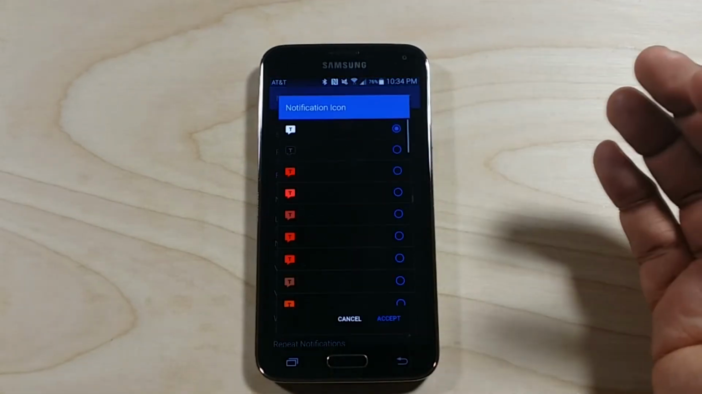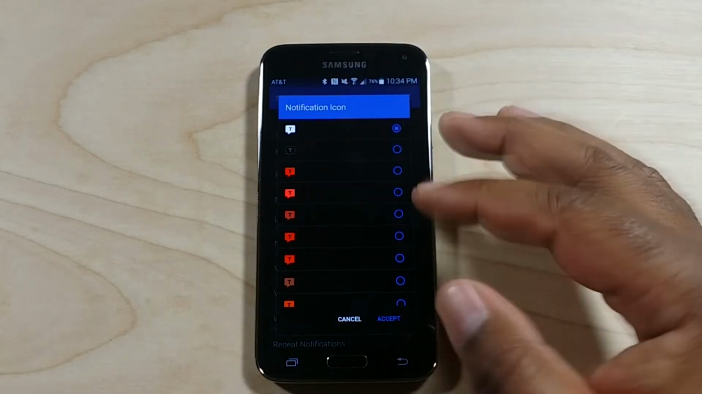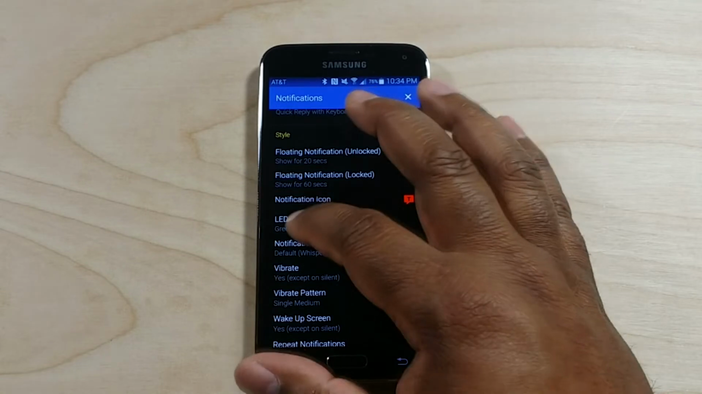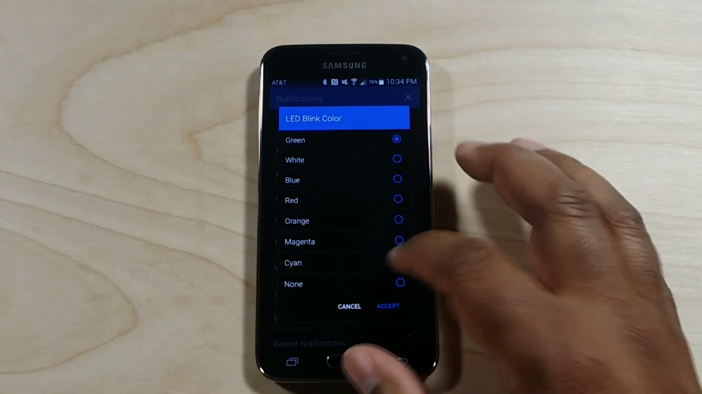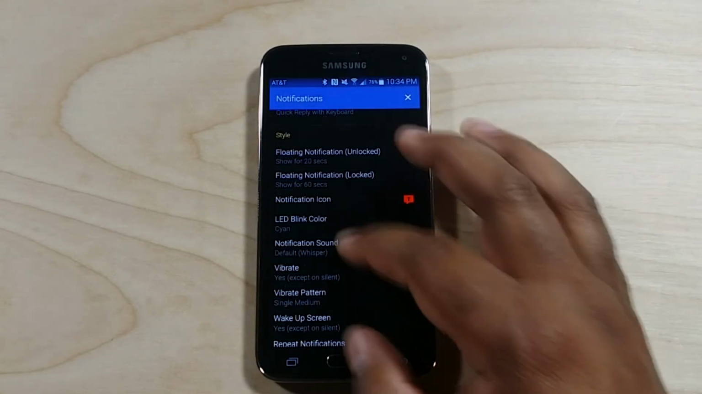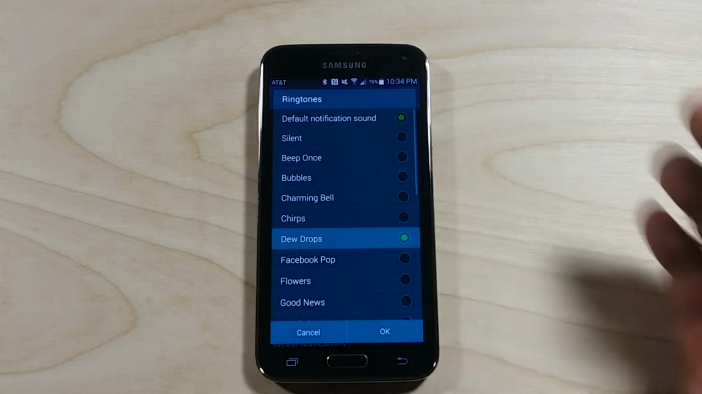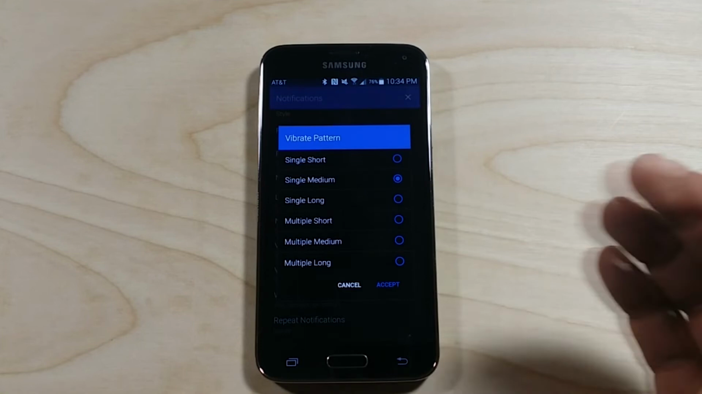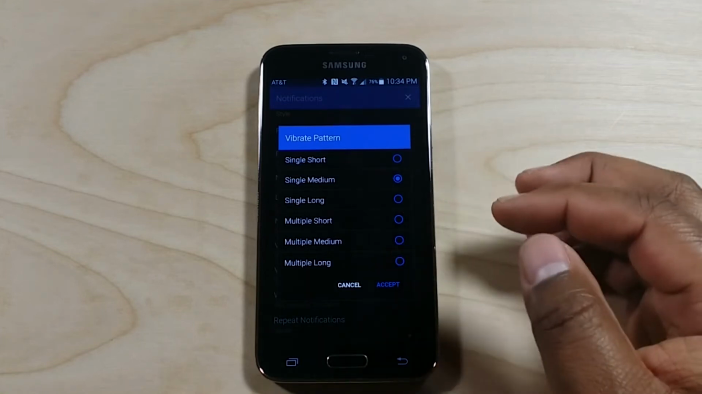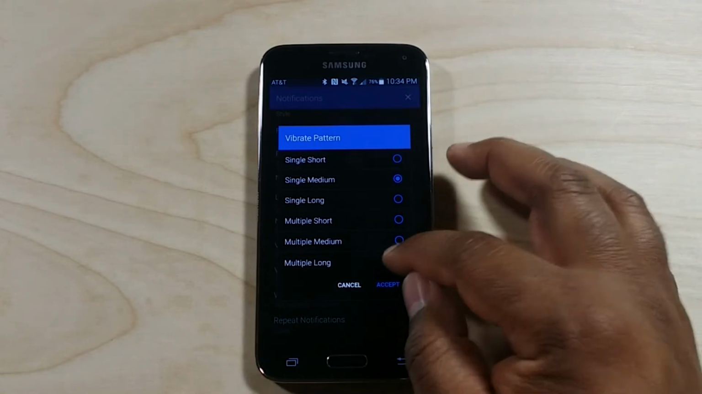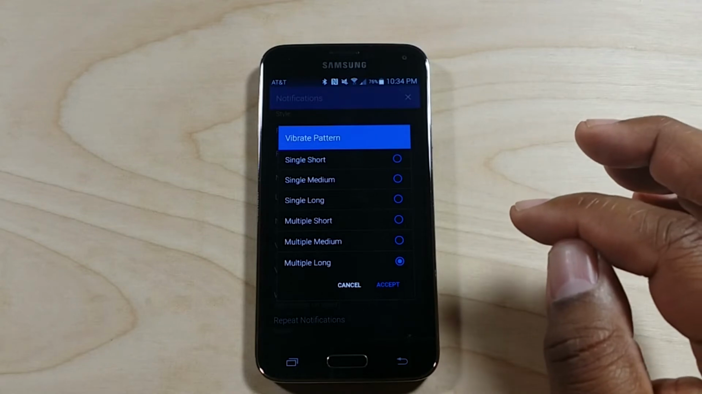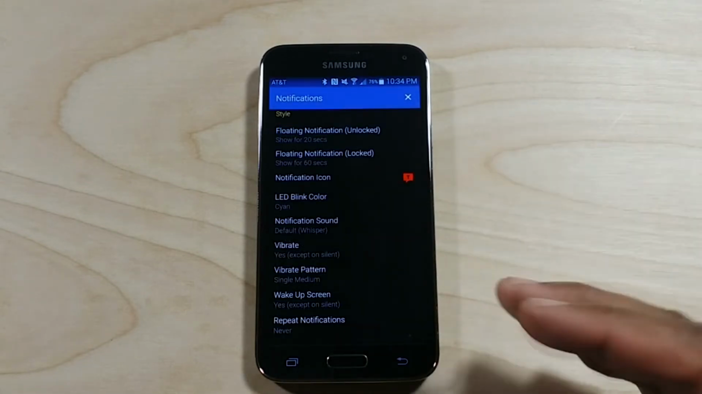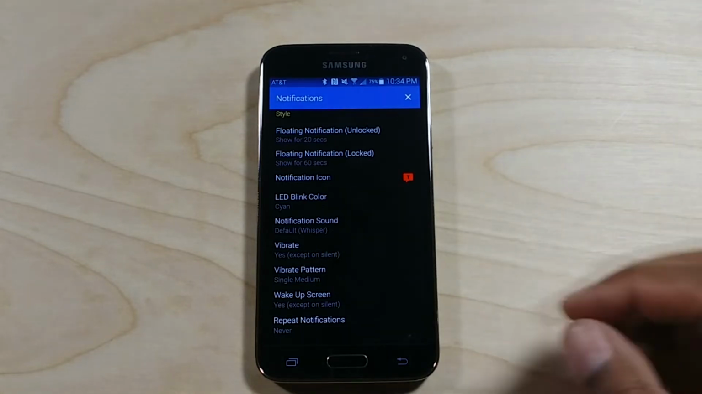So this I can change for me, my other phone, if I want it to be red. So every time I text, it'll be red. If I want the LED to blink a cyan blue. If I want the sound to be different than what the default is, you can do that. The vibrate pattern, which is nice, because this is going to be kind of loud. Let's do this. So even if the phone is off or if it's on vibrate, I can know who that is. That's kind of nice to be able to have that.